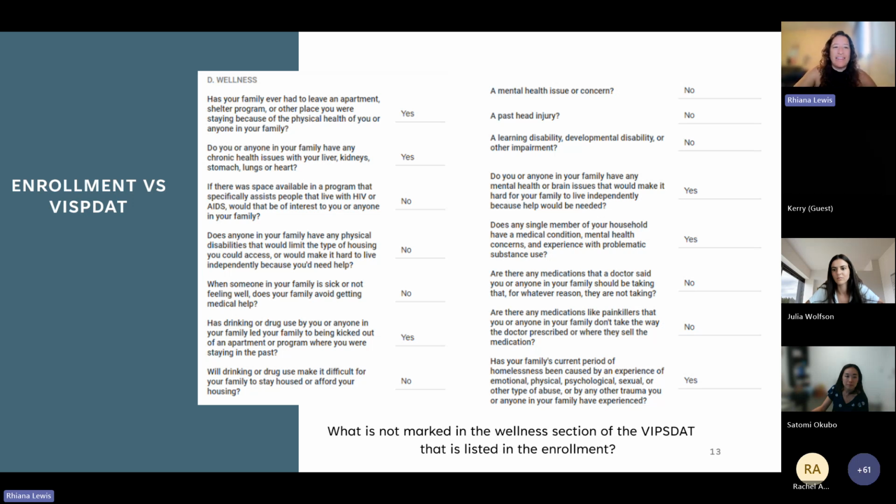Does anyone else see anything else in the chat, or anyone want to raise your hand and mention anything else that you're seeing here? Okay. I'm going to go back to the other page.